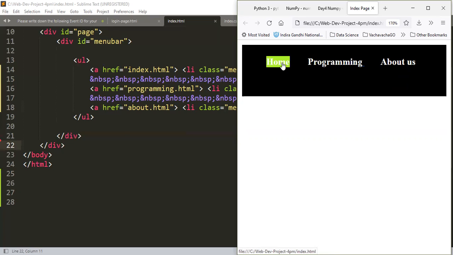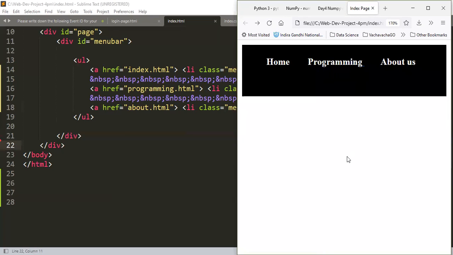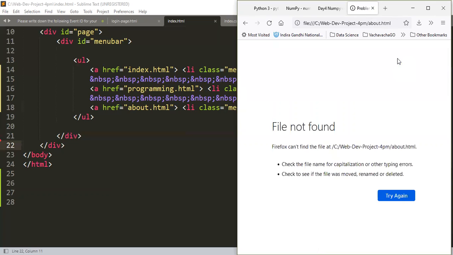So when I click on this, it opens that page. When I click on programming, it will open the other page. Now, we have not created that page yet, so it shows file not found. You can directly click on the back button, so you come back to that page. Check if it works for you.